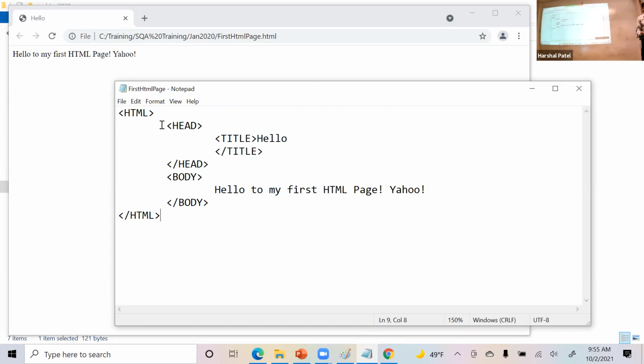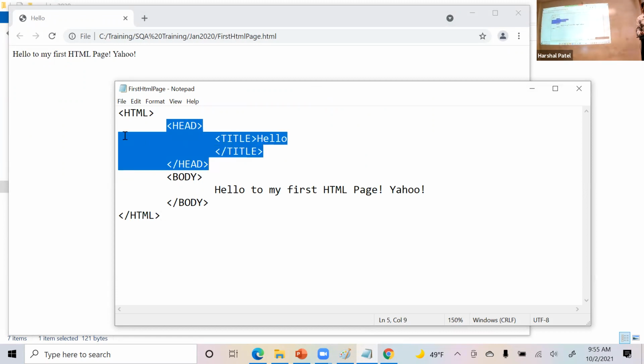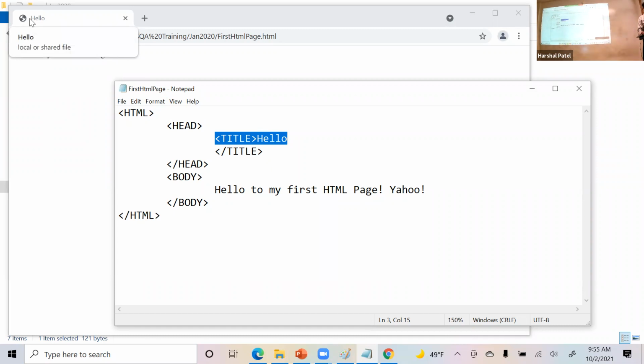Anything which was in the header, if you notice, none of that information came up here. A lot of times your header is used in HTML to store metadata information. However, this thing, remember title hello? If you look at the top of the tab, it showed up as hello.